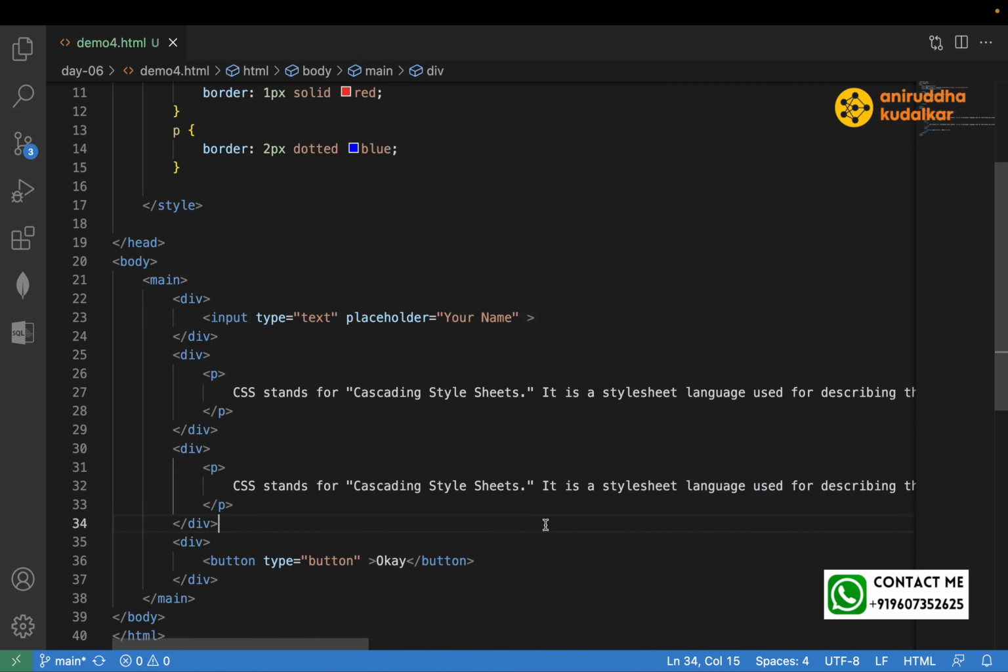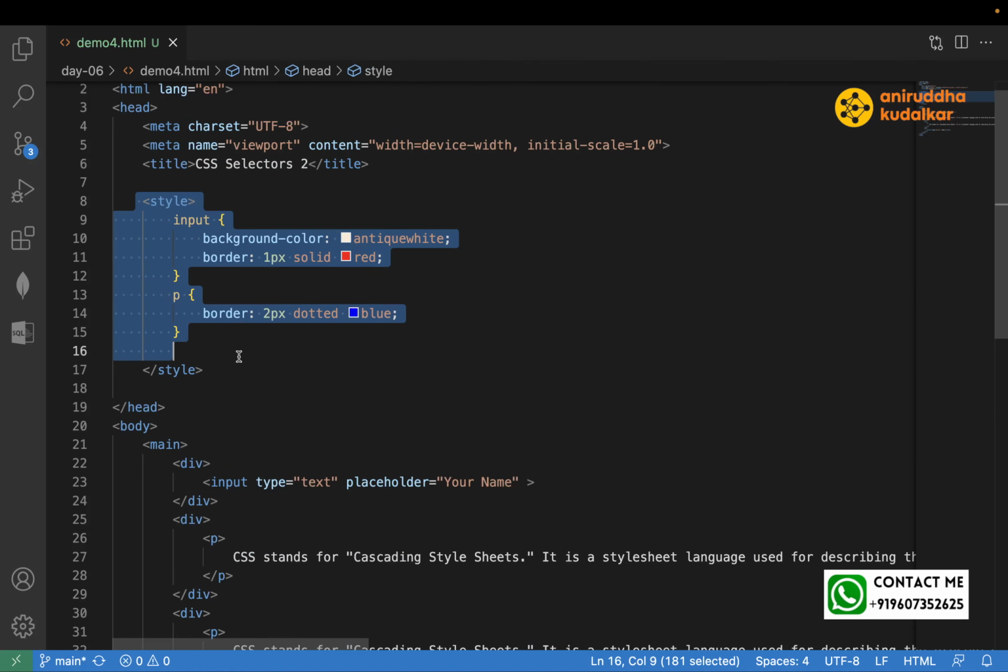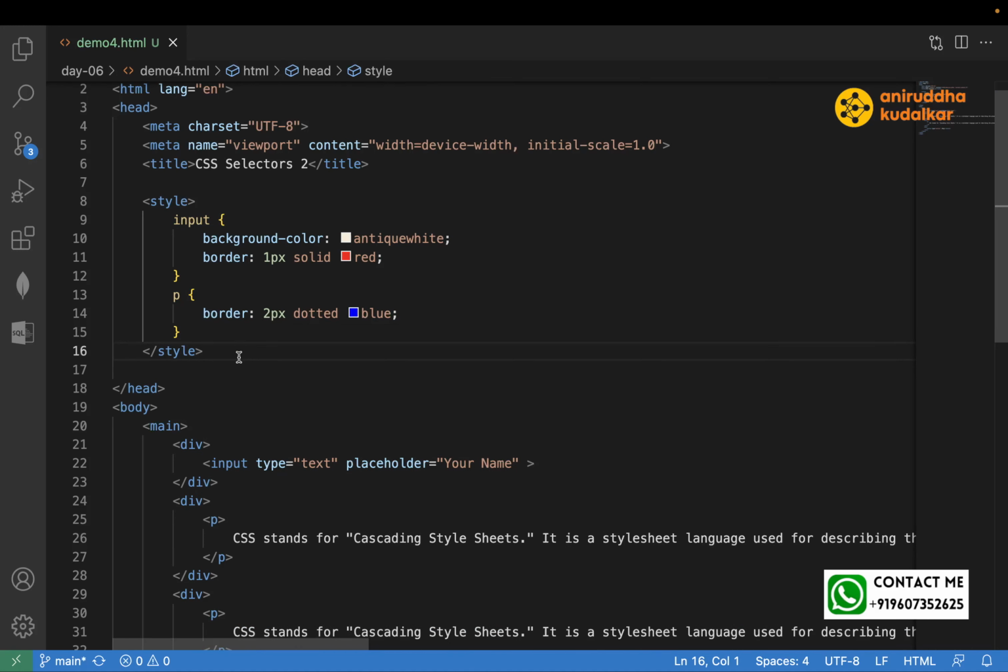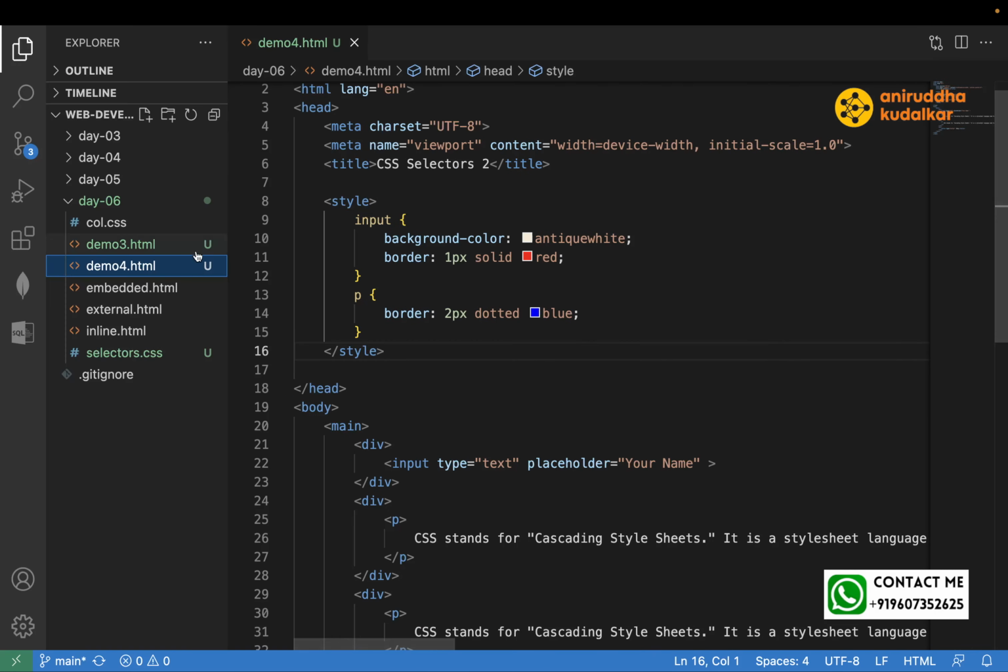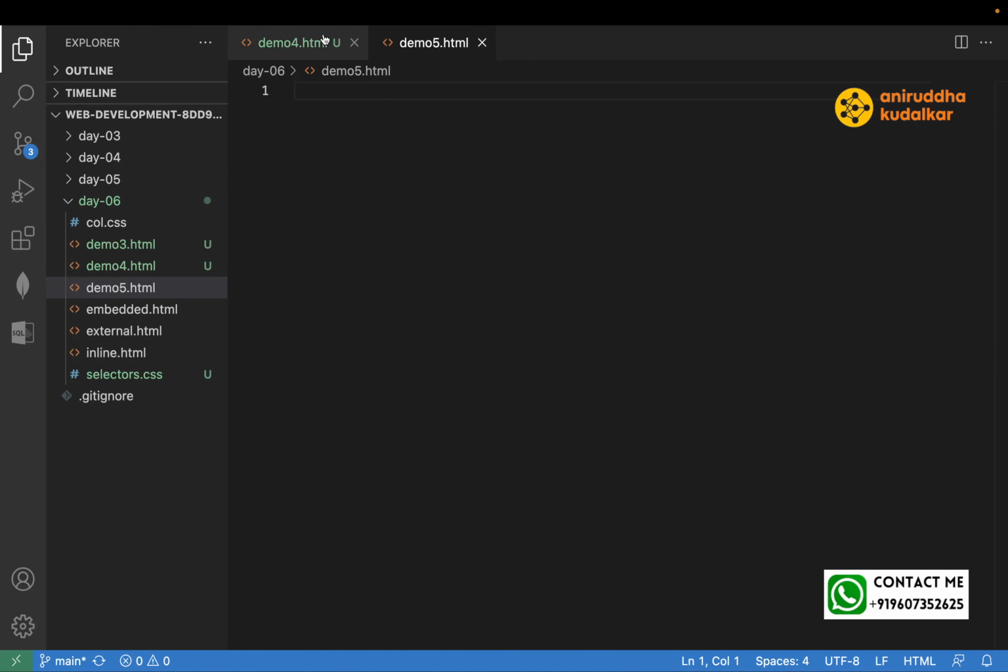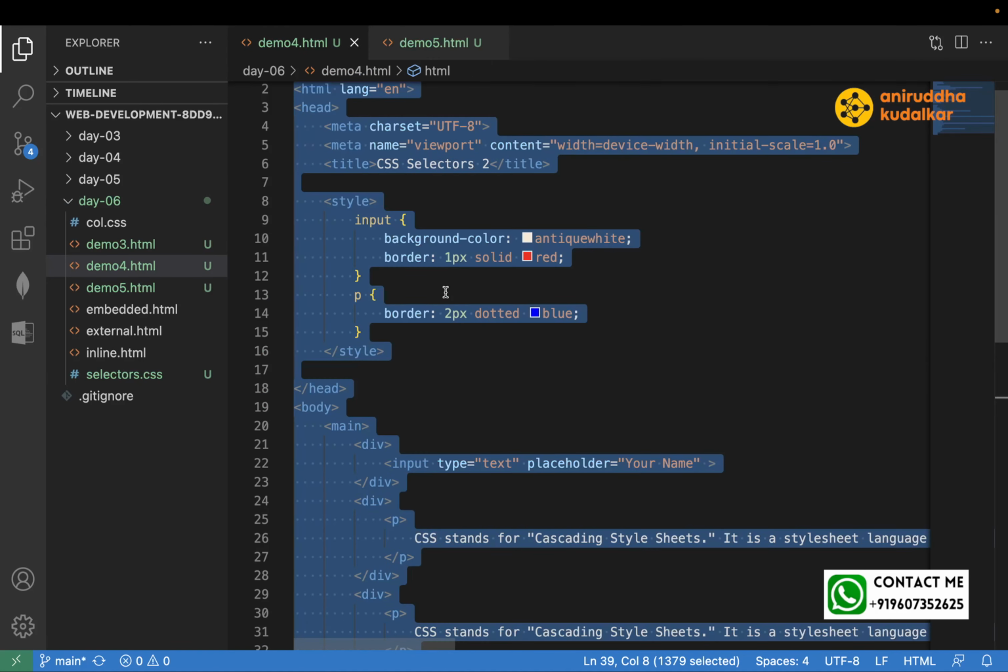This thing is called a CSS selector. I want to select this, I want to select this, I want to select this. And the same thing goes with external CSS also. So let's create demo 5. I will create a new demo 5. The same problem you will see in demo 5 also. Just copy this.